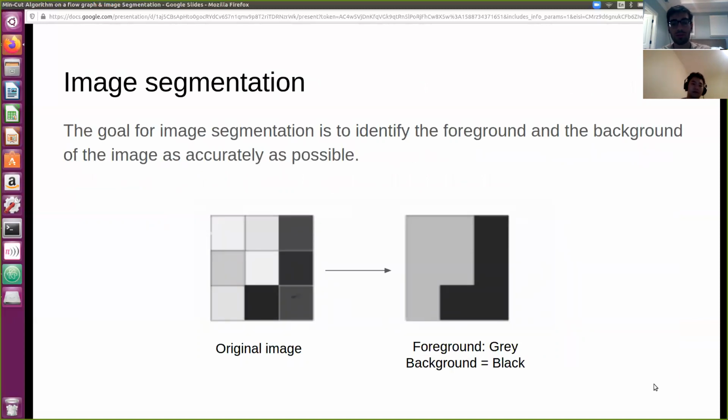So how is this useful? We can use this for image segmentation, actually. The goal for image segmentation is to separate the foreground and background of an image as accurately as possible, as shown in this image here, of taking these similar and different pixels and just defining them as two separate sets.